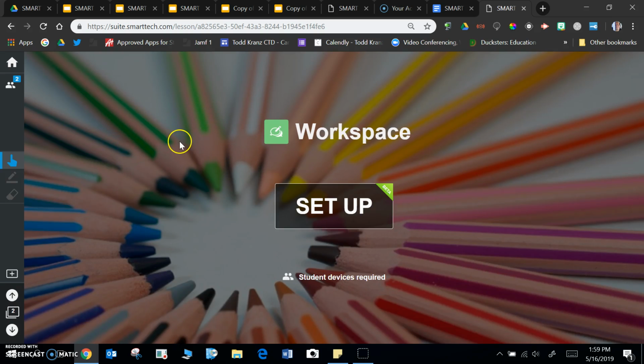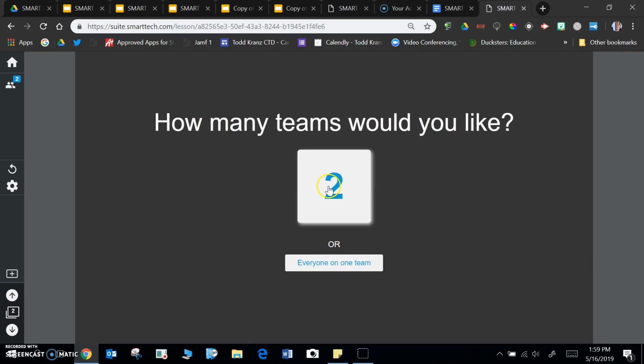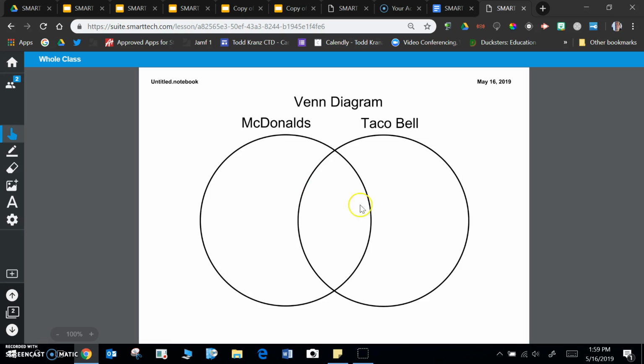Okay, so I go here and I want to click Setup. And I could have two teams where they're both on a separate team. So if I had 20 kids, I could have 10 on each team. Or I'm going to put both of them on one team. And now, if Brad types his, oh, Taco Bell and McDonald's. So, let's see. Brad's going to say that McDonald's and Taco Bell both use cheese. So you can see in action what he is doing.